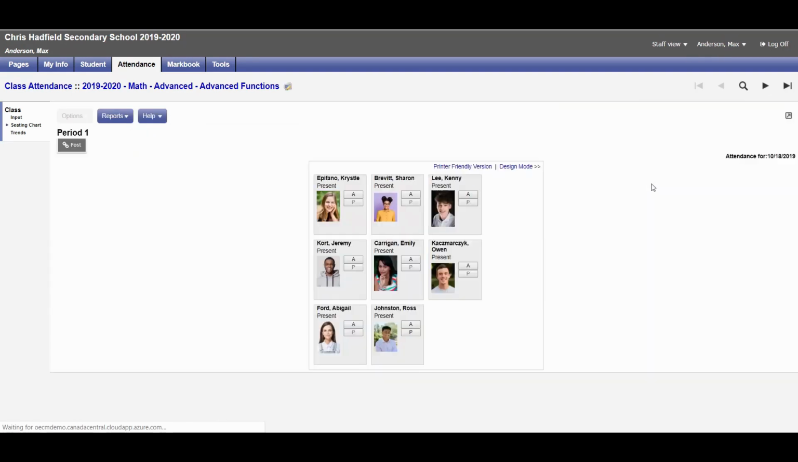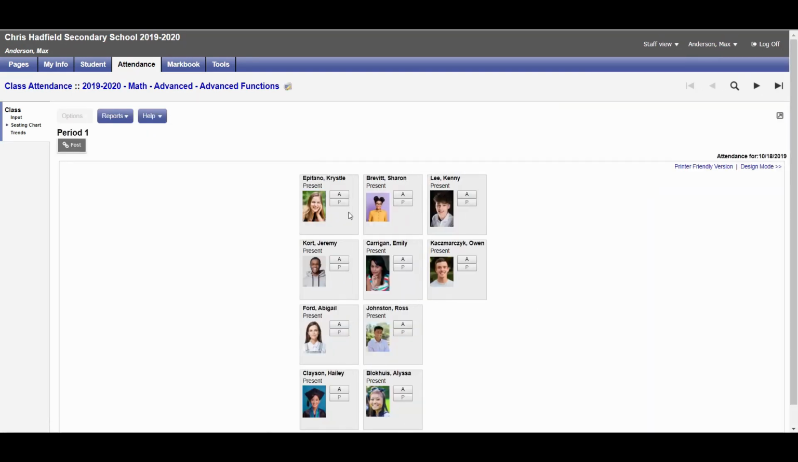If I exit design mode, what I'm given now is a list of all of my students, as well as the option to take attendance within the seating chart view, and I'm given photos of each of my students as well. And you can use this feature to set up the seating chart however you would like. So for example, if you're teaching a lab, you can set them up in tables. So in this case, I have a very small class, and I can take attendance from this option. And I'll show you how to take attendance in a little bit.